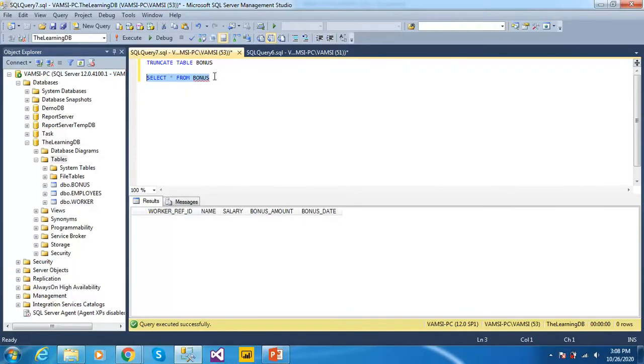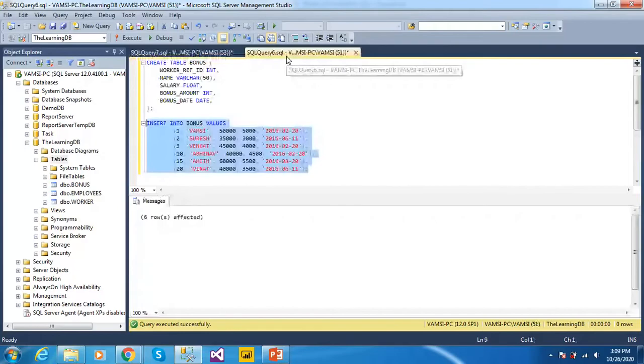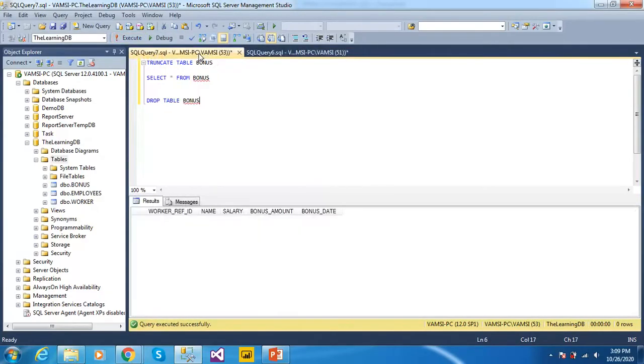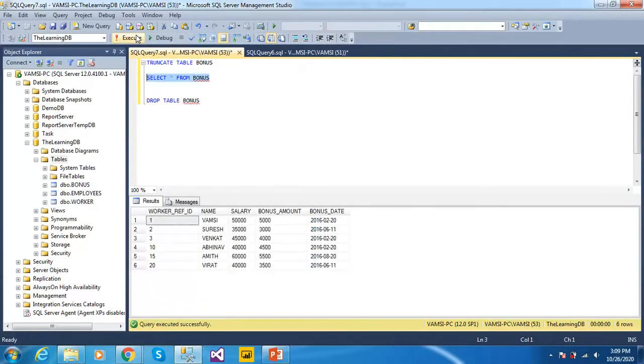Now let us see how the drop statement works. Drop table and the name of the table. Let us first insert data into our table. 6 rows have been affected. Now select star from bonus. 6 rows are there in my table.